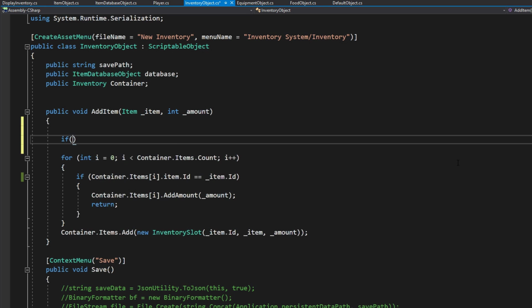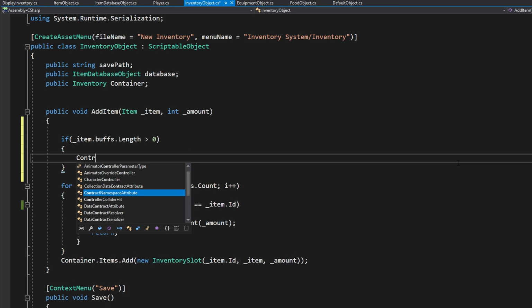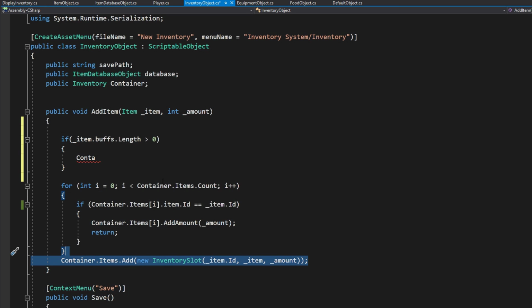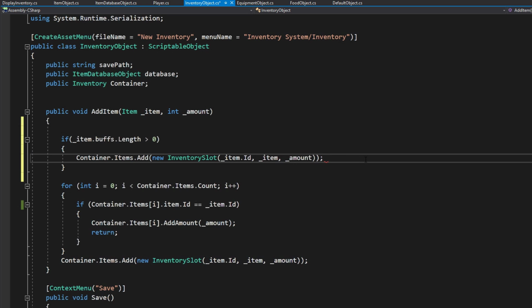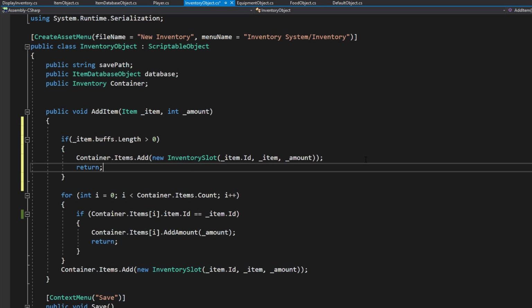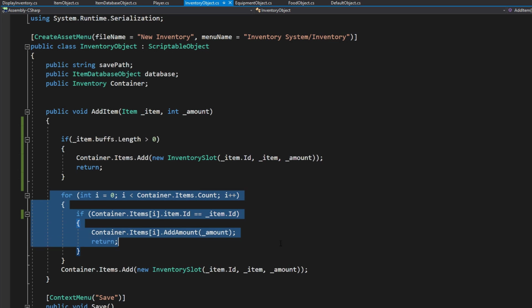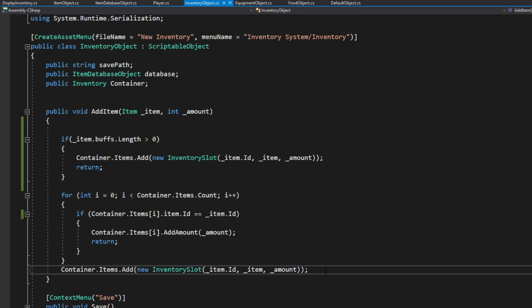So we'll say if _item.buffs.length is greater than 0, we'll say container. We can actually just copy and paste this. And then we'll say return, so it won't do any of the following code. So if the item has a buff, it'll add it to the container and return. If it doesn't have a buff, it'll just follow the original code that we were running.